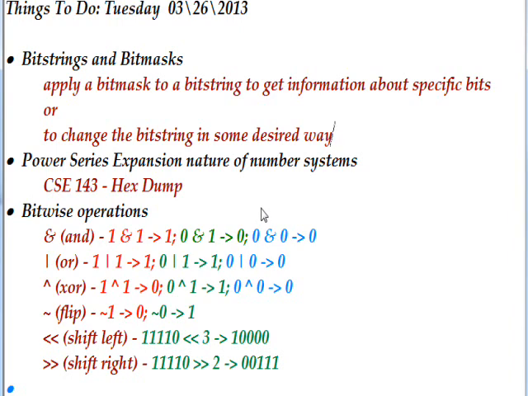In order to understand this, you really have to understand the meaning of each bit. Like the first bit is going to be a 1, second bit is going to be a 2, third bit is going to be a 4, fourth bit is going to be an 8, and so on. This has to do with the power series expansion nature of number systems, which I describe in great detail in video 143, hex dump, as I mentioned in the previous video.